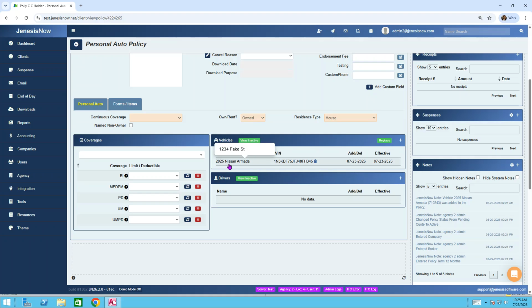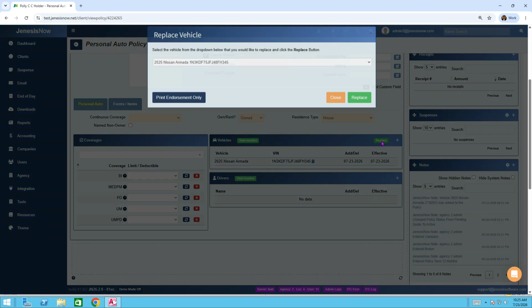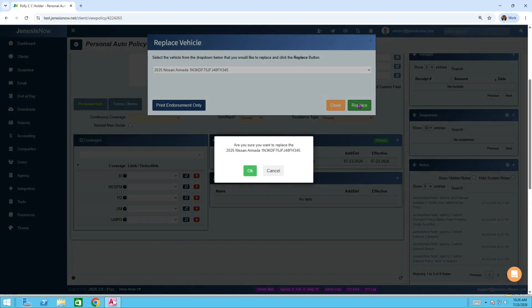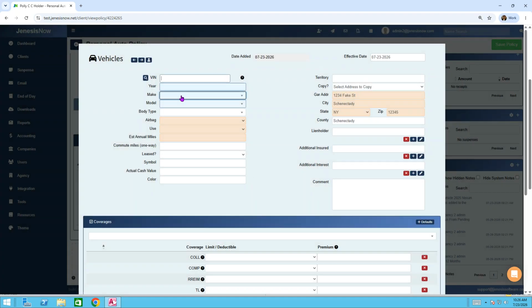So currently she has a 2025 Nissan Armada. And now if I need to replace or update that vehicle, I can simply click on the new replace option, clicking there. It'll then ask me which vehicle I want to replace. If I had multiple vehicles, I'd select the vehicle I'm replacing and then click replace. It will ask me to confirm my choice. I click OK.